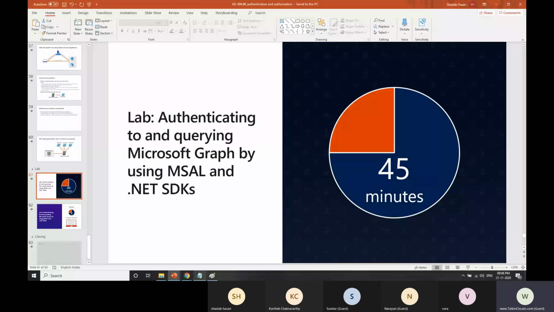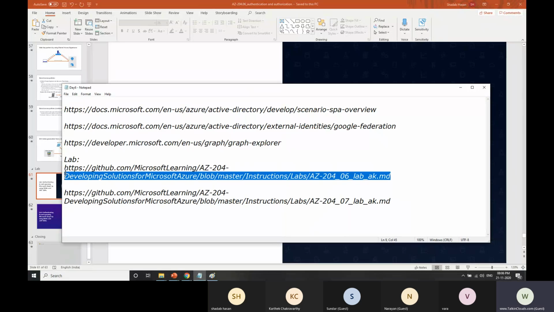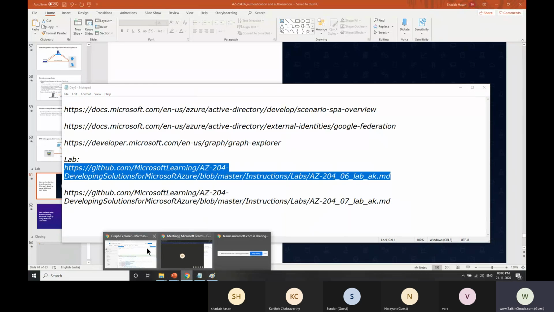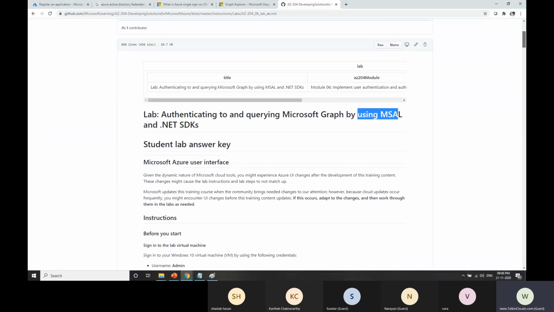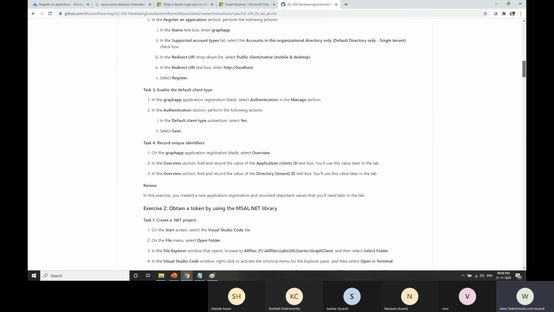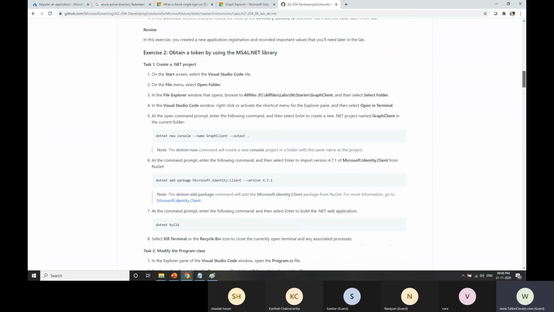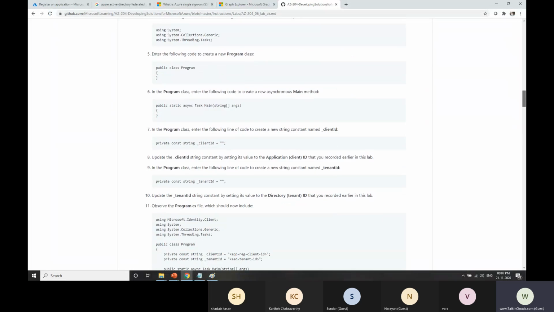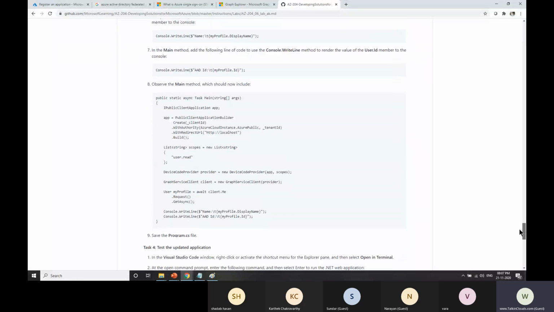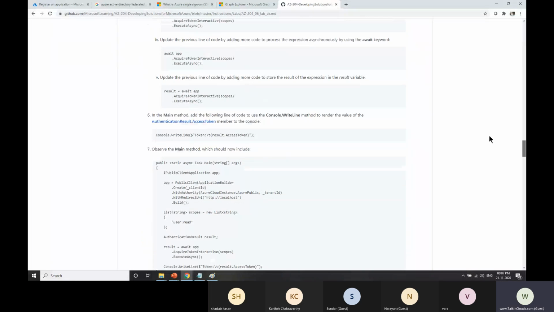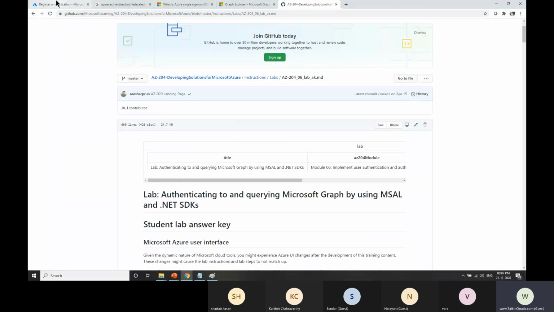We have a lab associated with this, and this is using MSAL. You can do the lab, which helps you understand how to authenticate your application using the MSAL.NET library, and how that works. Just go through this. It will help you understand how we can connect with Active Directory and how we can authenticate our application. This is the simple code which is there.